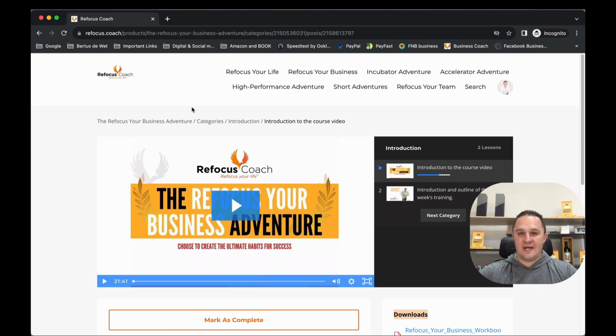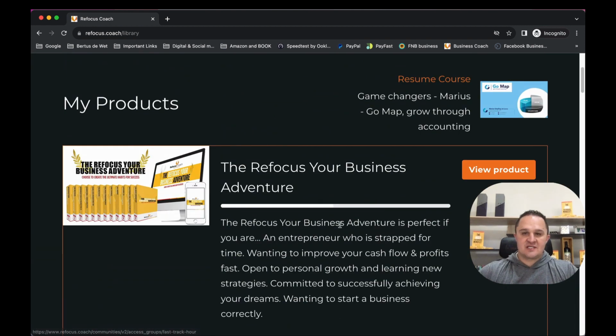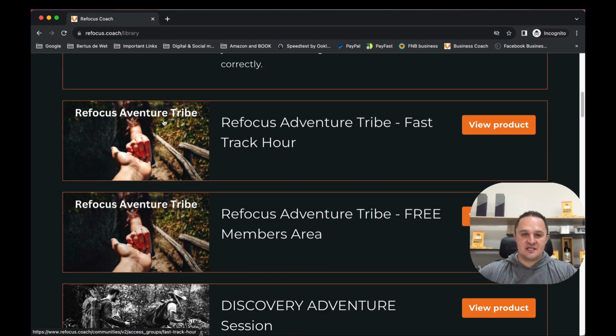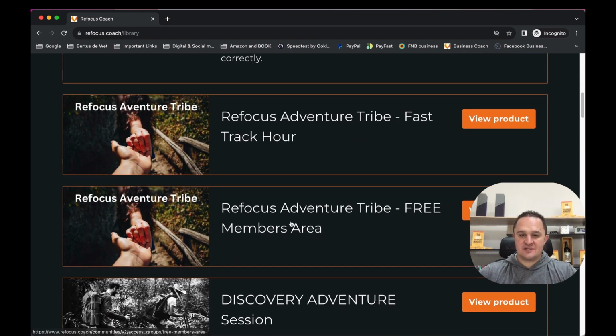If you want to go back, you can just use the little back button, or you can click on that little icon over there and go back to the library. When you're back in your library, you can go down and you'll see the Refocus Tribe. I will get to that in a second.